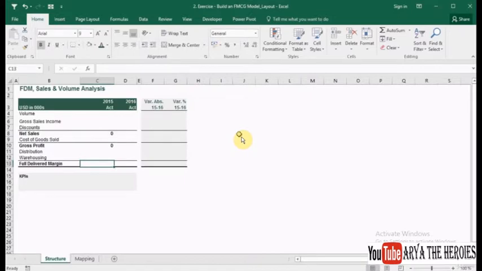We'll have the same thing for full margin delivered. It will be the sum of gross profit, distribution, and warehousing. Very well. Now I'll copy these formulas and use paste special formulas in order to paste them for 2016. Okay, great. The other formulas we need to include are the ones located on the right.